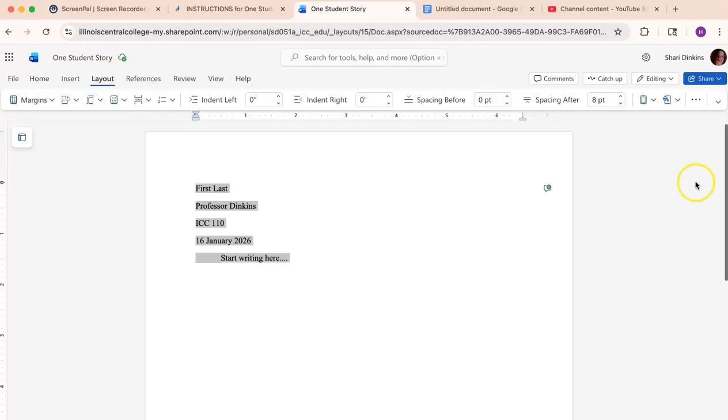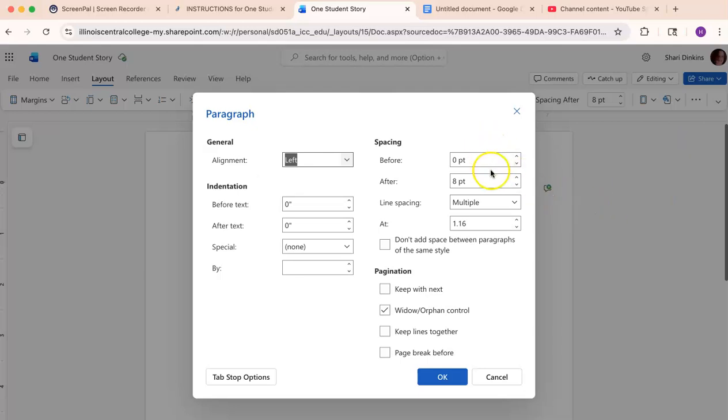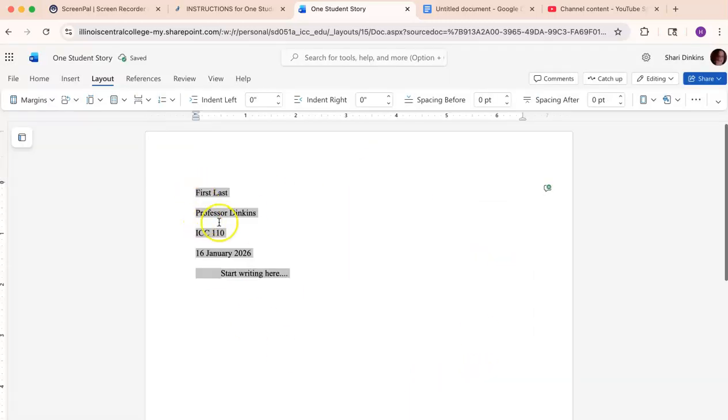So I'm going to go to Layout. I'm going to click on the three dots and go to Paragraph Options. Right now it has some weird stuff in here. It has like 8 points, space multiple. I don't want any of that. I want this to be 0, and I want this to be double. The rest of it's fine. I click OK. All right.